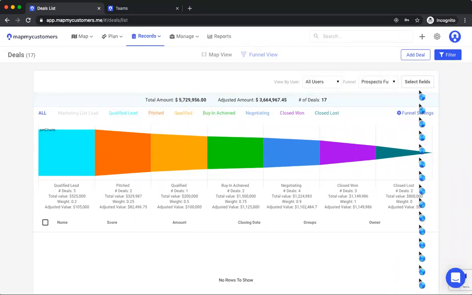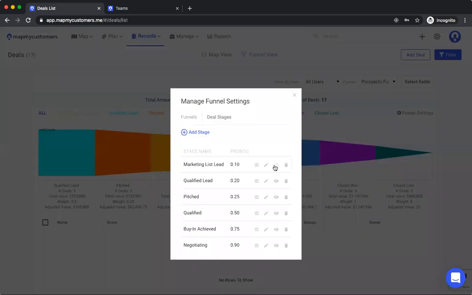So this hiding option is actually very helpful if you want to focus and hone in on specific stages of the cycle in aggregate, right? So if you want to look at specific things just for qualified lead, or if you know the marketing list lead is just a way to keep track of things and it's not as useful, but you want to have it in there, you can hide it so that you don't need to think about it too much. You just focus on everything else.